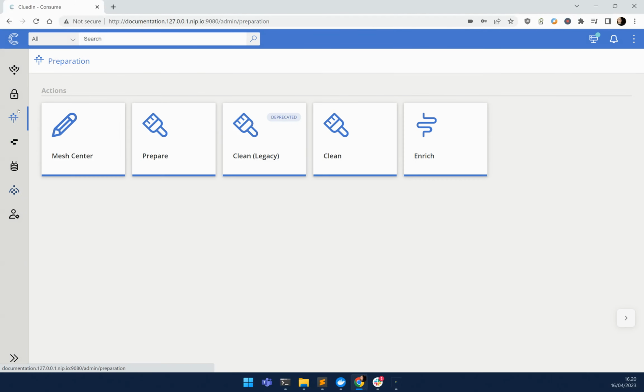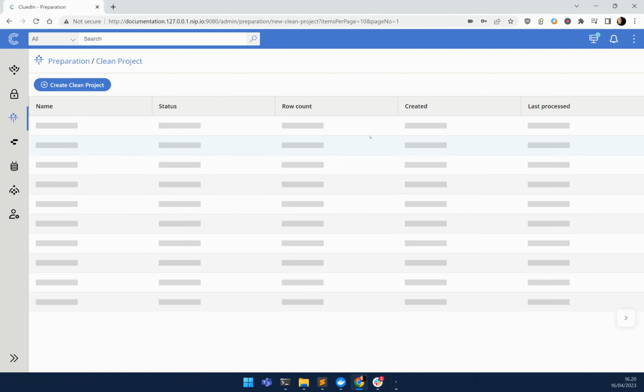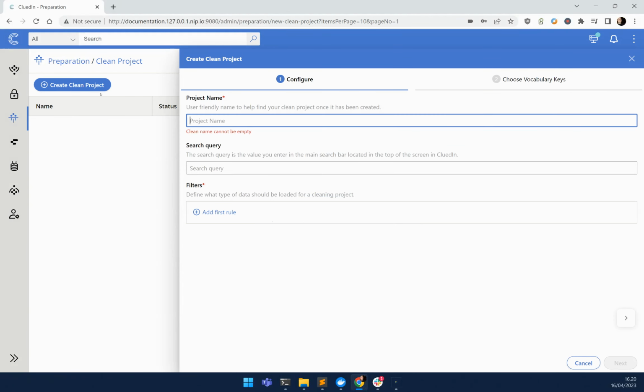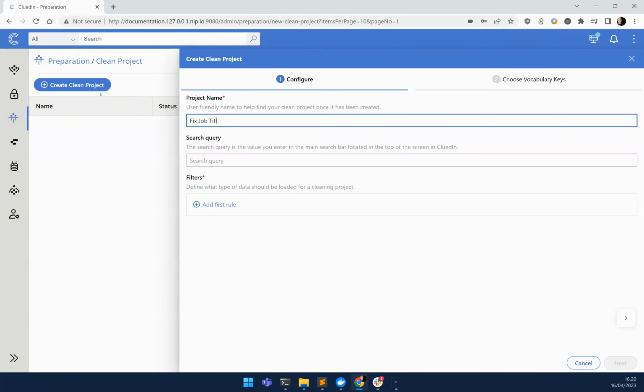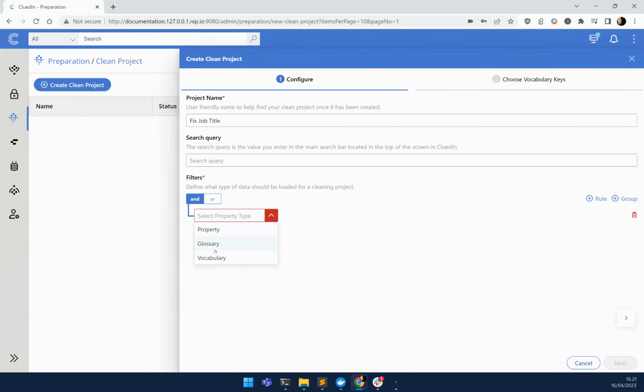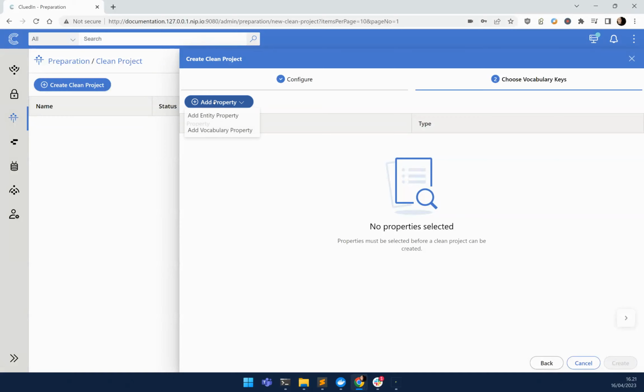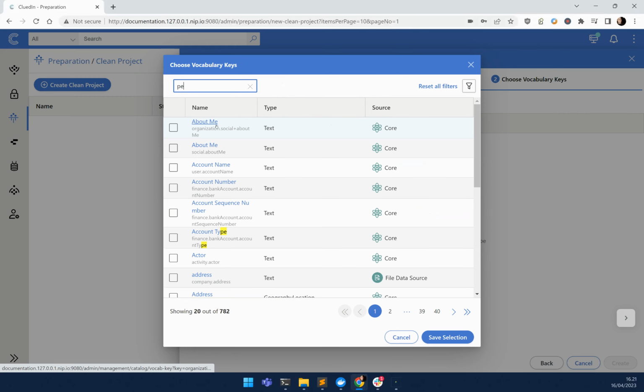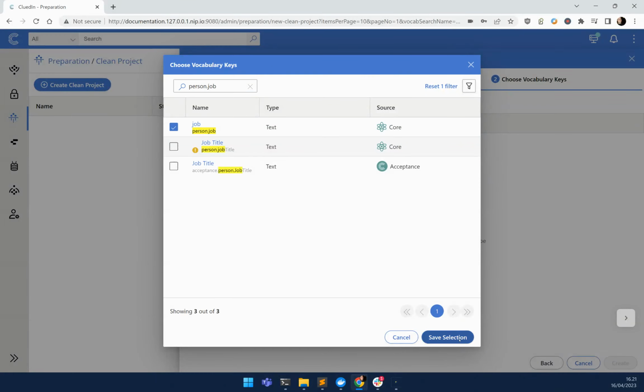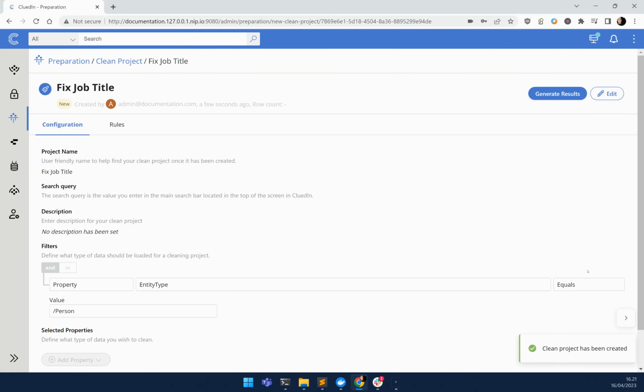Let's head back to our data cleaning tools. We're going to use the CluedIn Clean tool here to create a new project to fix these job titles. What particular data are we wanting to clean? Well, we could use the glossary term here as well, or we could specify where the type of data equals a person. Next, it's going to ask me to specify what particular properties we're wanting to clean in this data. Let's take our person.job filter, save, and create the cleaning project.